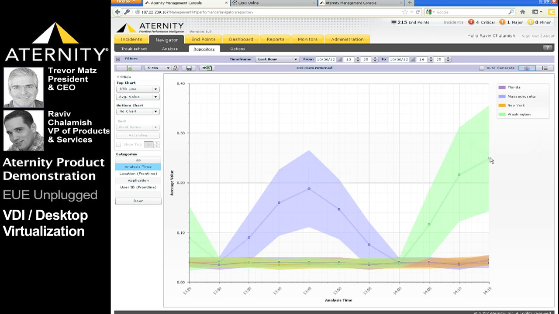By the way, ICA is just one remote display protocol. We support PCoIP and RDP or others. Now, the data we're displaying in this chart live is used for both reporting but also for real-time incident detection, which we'll demo a little later.